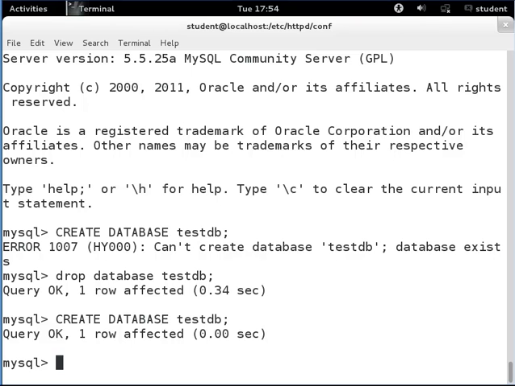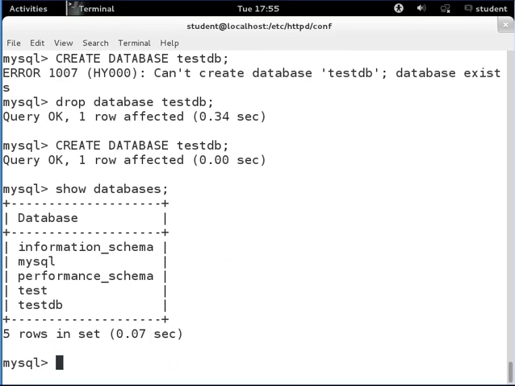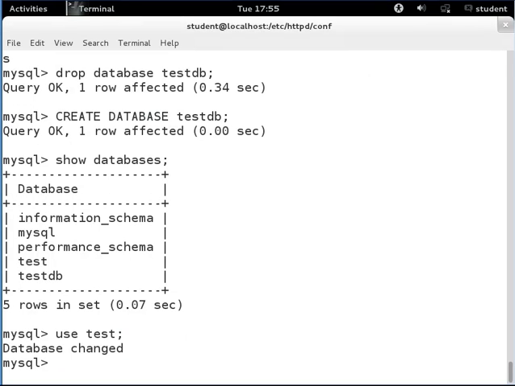Alright, so the database is now created. I can actually look at my different databases. I can say show databases, and I can see all the different databases, including test. If I want to see what they set up for test as an example here, I can say use, not user, but use, test, semicolon, and it changed the database.